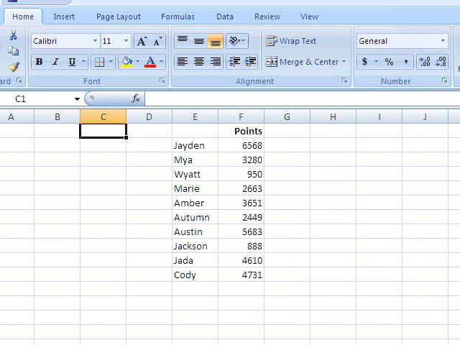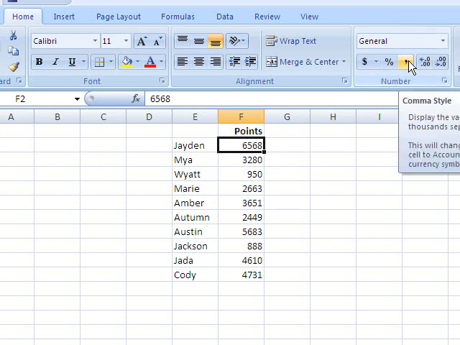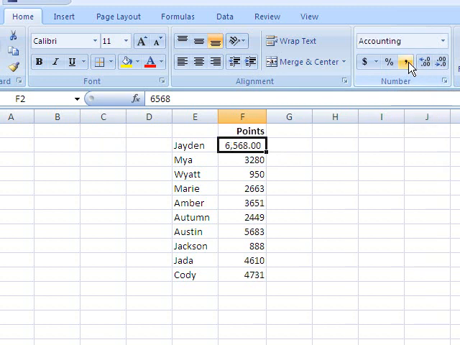The next one has a list of points for each person, but the points don't have a comma between the thousands and the hundreds. You know, it's supposed to be 6 comma 568. So I think I'll put commas in there, and by golly there's a comma button, but watch out. This comma button does more than you think it does. It's going to do more than just put in a comma. Watch. It puts in 2 decimal places as well.